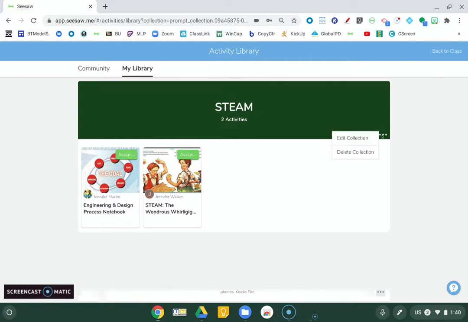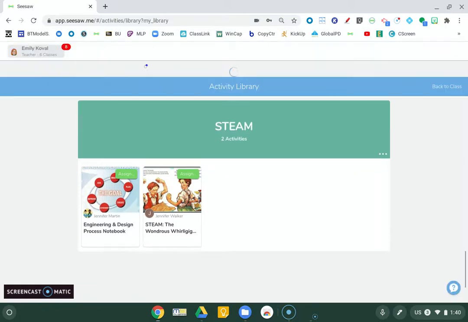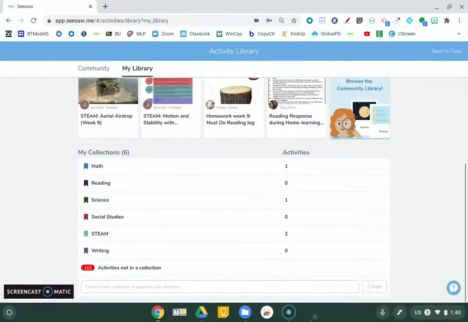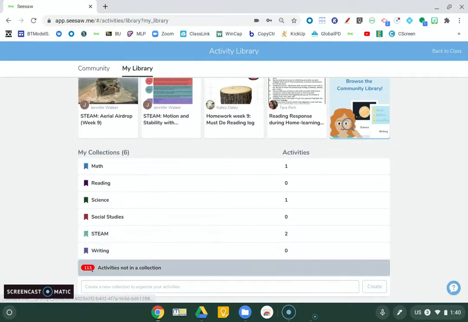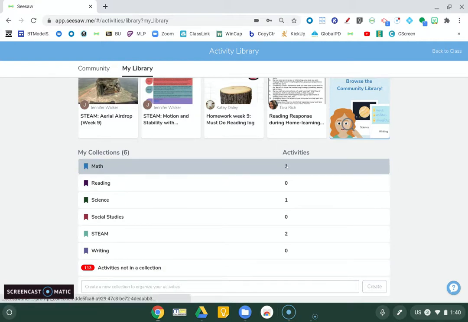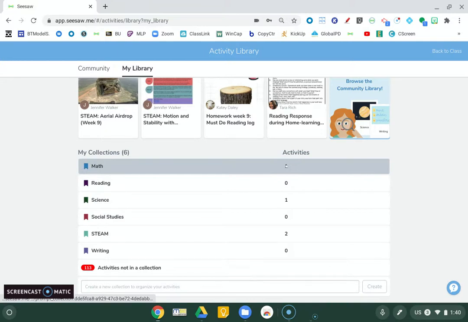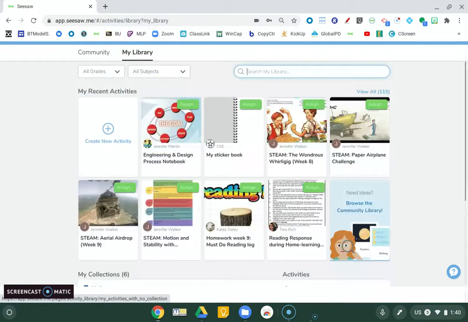If I click the 3 dots, I can even edit this. If I want it to be a different color, I can even add a description. And if I go back and go to the bottom where I can view all of my collections, I have 113 activities that are still not organized. I've only technically organized 2, engineering and the STEAM one. I have 1 in math, 1 in science, and 2 in STEAM. And remember, one of those activities in STEAM is the 1 in science and the 1 in math. So I strongly recommend going through all of your activities and making sure you're adding them to collections.